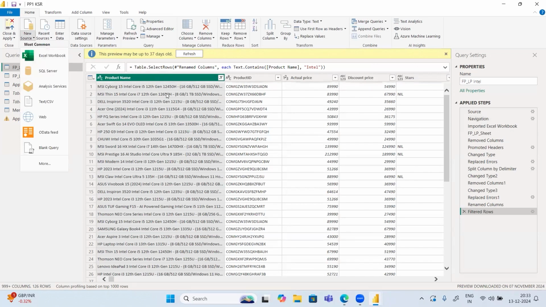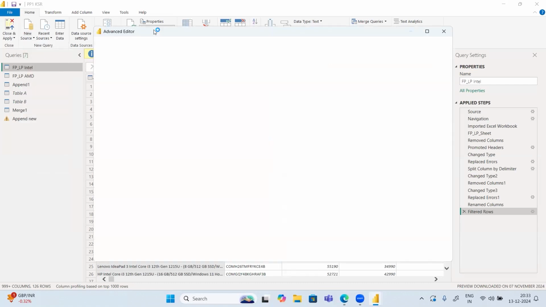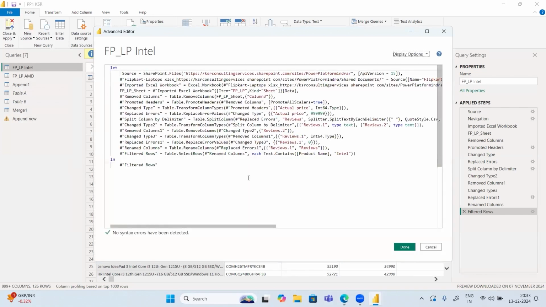If you want to refresh this data, as of now it is 37 days old, you will click on refresh preview. It will refresh it. If you click on advanced editor, guys, let me see if I can show you. From here, you will be able to see the entire code which is getting generated for all these applied steps. So this is the code which is getting generated. You don't have to write even a single line of code. Everything will be auto generated when you are doing the steps with the UI.